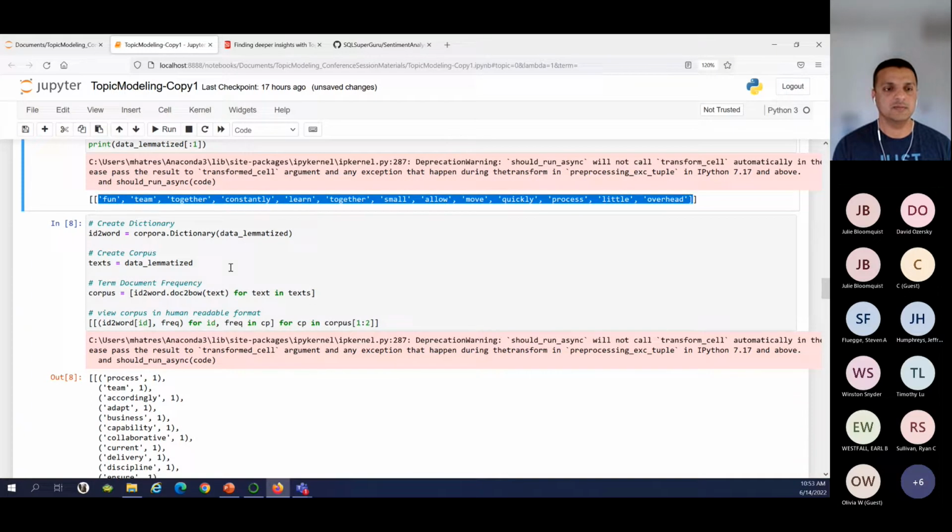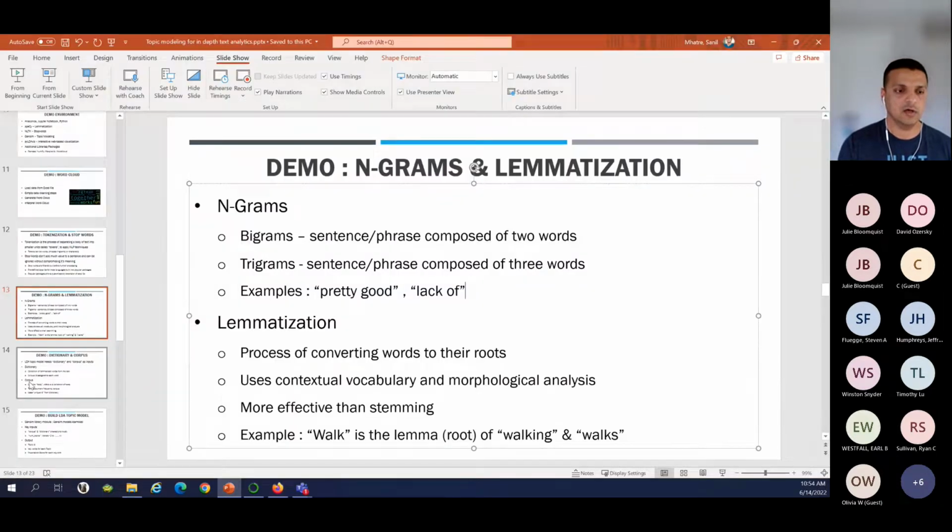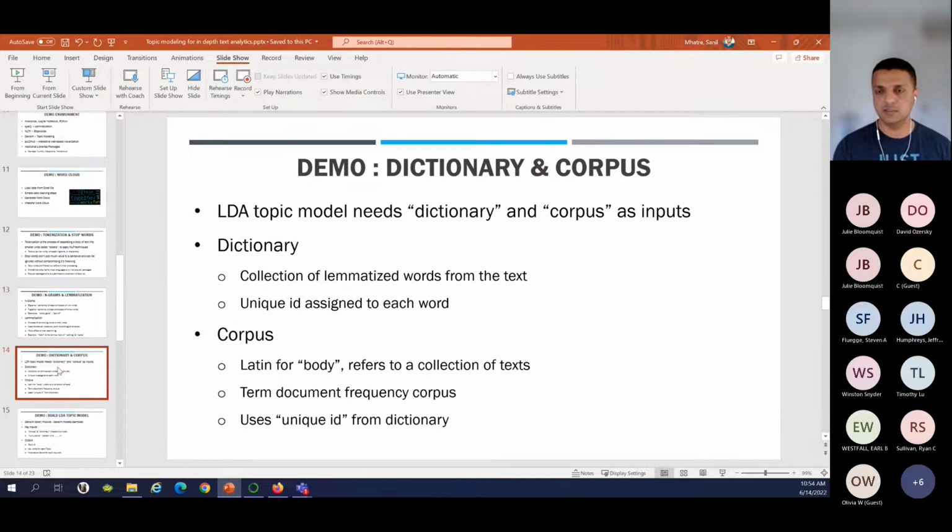All right, the next steps are creation of a dictionary and creation of a corpus. So let's go back to the slide deck real quick and talk about dictionary and corpus, and then look at the demo to create them. The reason we create a dictionary is because the LDA topic modeling algorithm needs a dictionary as an input. And then it also needs a corpus as an input.